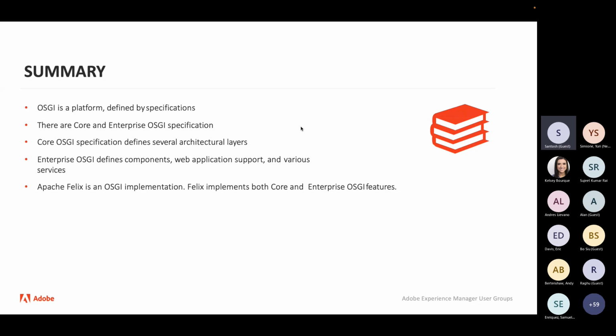Now, just to summarize, OSGi is a platform defined by the specifications. There are core and enterprise OSGi specifications. The core OSGi specification defines several architectural layers. Enterprise OSGi defines components, web application support, and various services. Apache Felix is an OSGi implementation, and Felix implements both core and enterprise OSGi features. So that's all for part one.